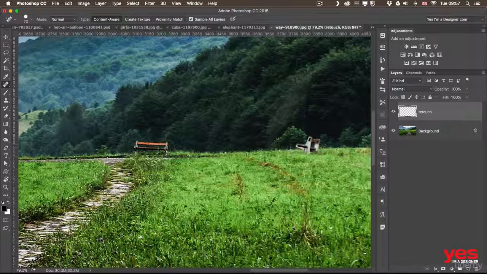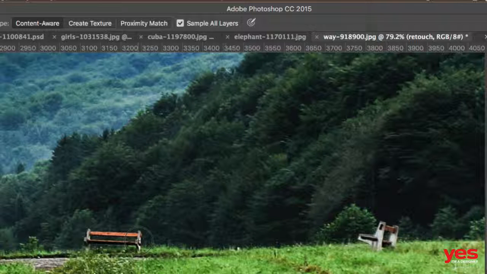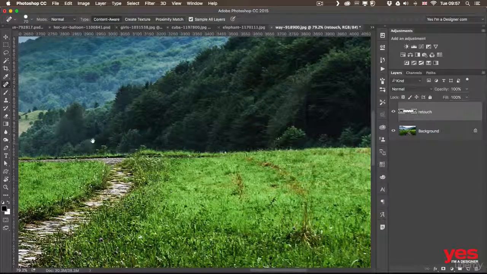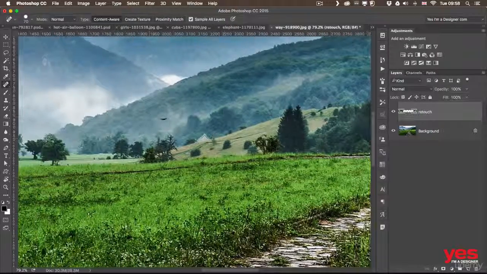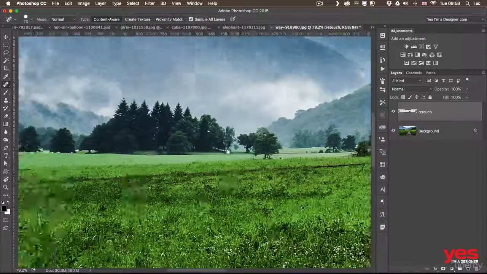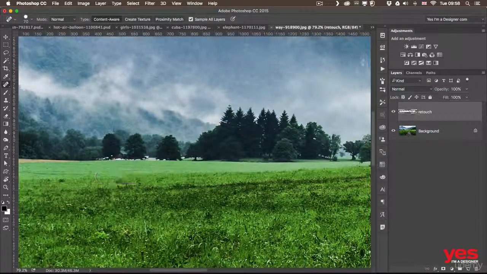But to make this tool work on this separate layer, we have to have the Sample All Layers option checked. So it's very important to have that enabled before we start working with it on a separate layer. And I'm going to paint over the details I wish to remove, like these benches here. Just slightly draw over that detail. Then let's go to this side. We have this bird flying here. I remove that. We have that building in the background. Remove that. And then we also have some signs of houses here in the background. Let me remove those as well completely.